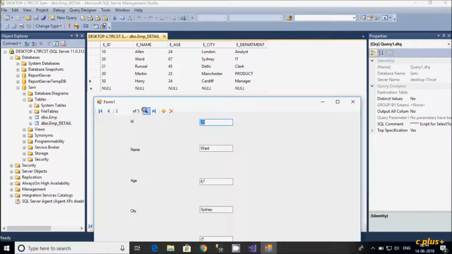If you click on next, this is for 21, with age 45, and so on. So this is for next and this is for previous. If you'd like to go to the last record, click this option, move to last, and this one is for move first.